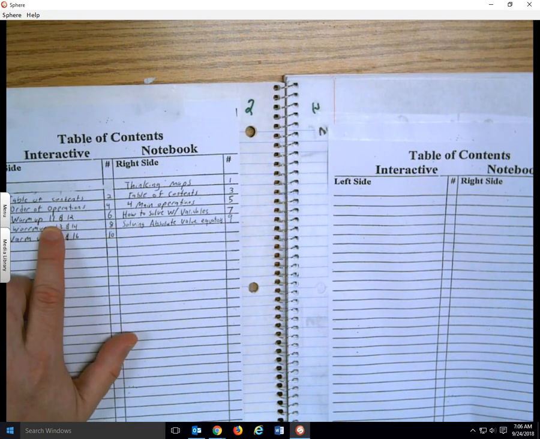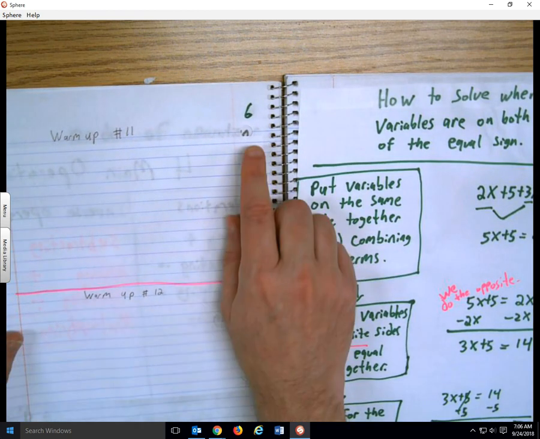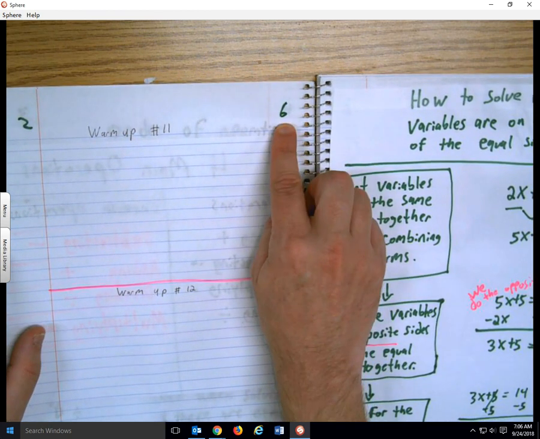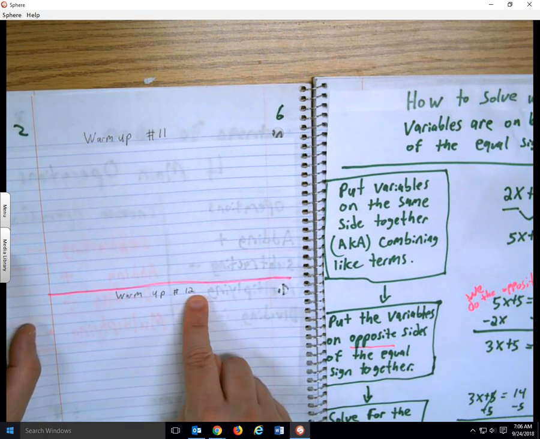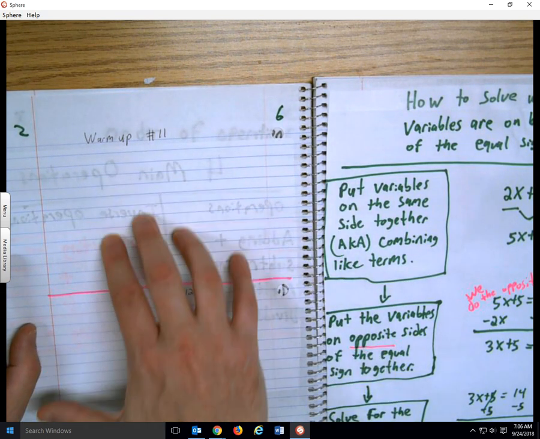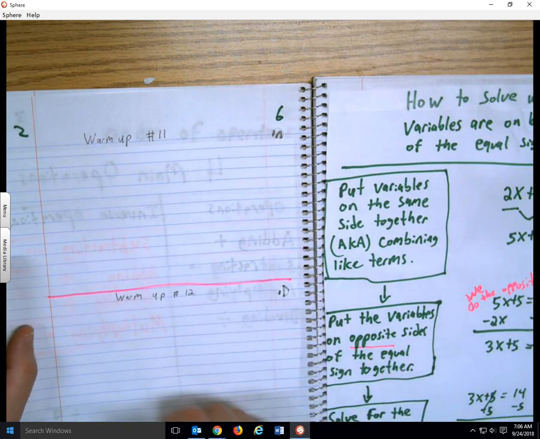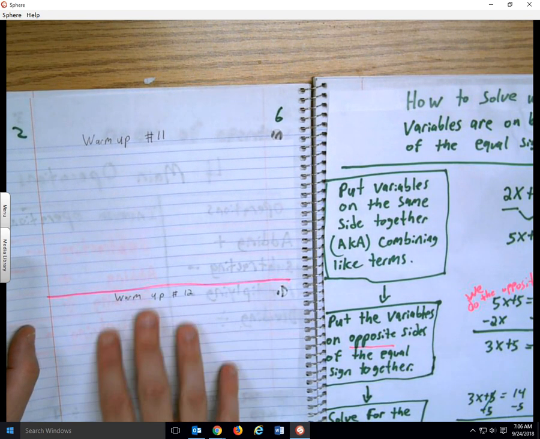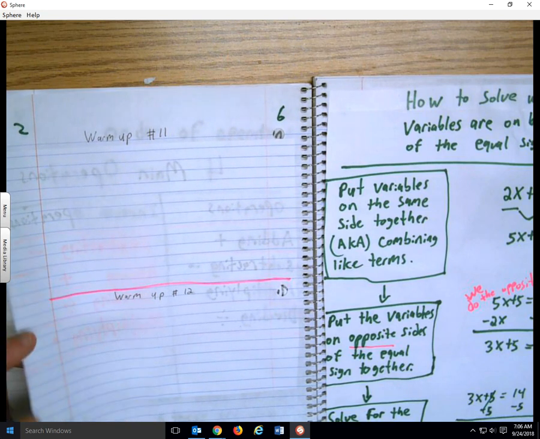Okay, and then on page 6, warm up 11 and 12. Now we haven't done those yet. So page 6 right now should be just page 6. You should write warm up 11, and about halfway through the page, you should write warm up 12. We're going to try to do 2 warm-ups on the same page. So you might have to write small if we do about 5 warm-ups a day, just to fit them in there. But it'll save paper this way, and I kind of like that idea.